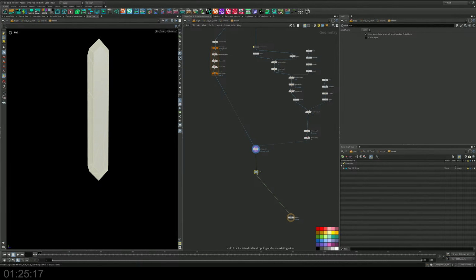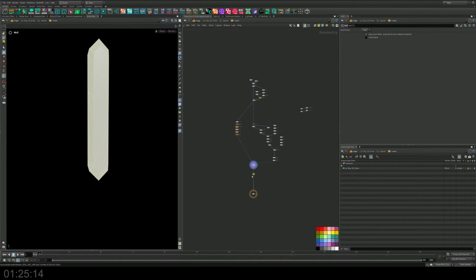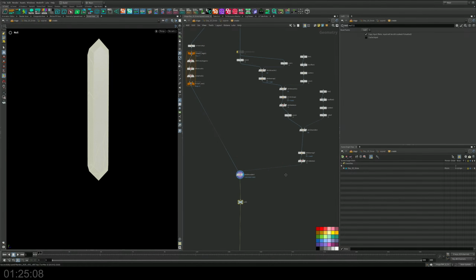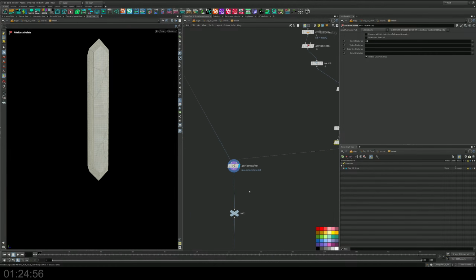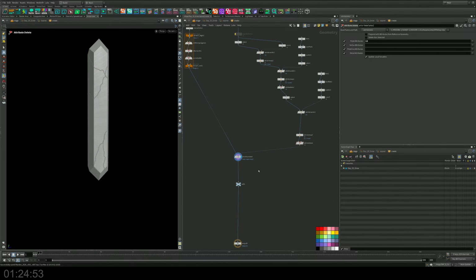Okay, I'm gonna have to send a message to Side Effects for that. I'm not really sure why we would be getting errors. We're just deleting color here, so we have, oh, I'm getting it with all of them. I'm wondering if I can close this scene, let's save it, then open it again. I'm gonna open another instance.